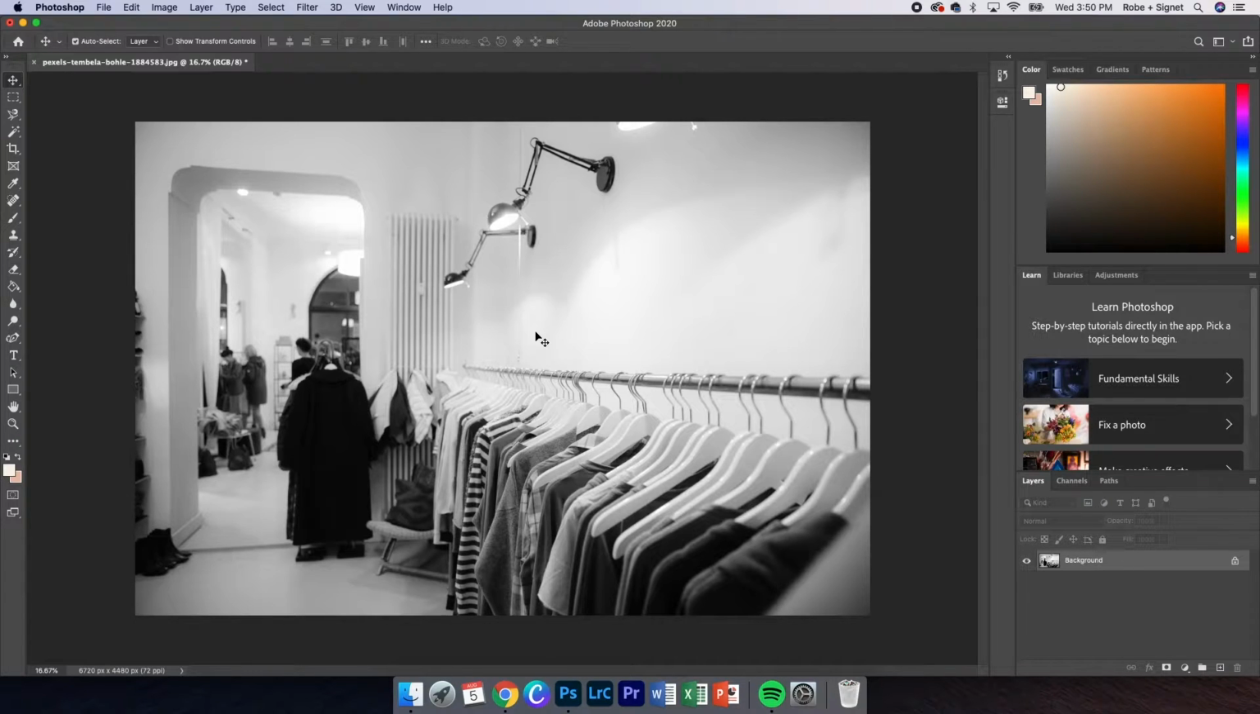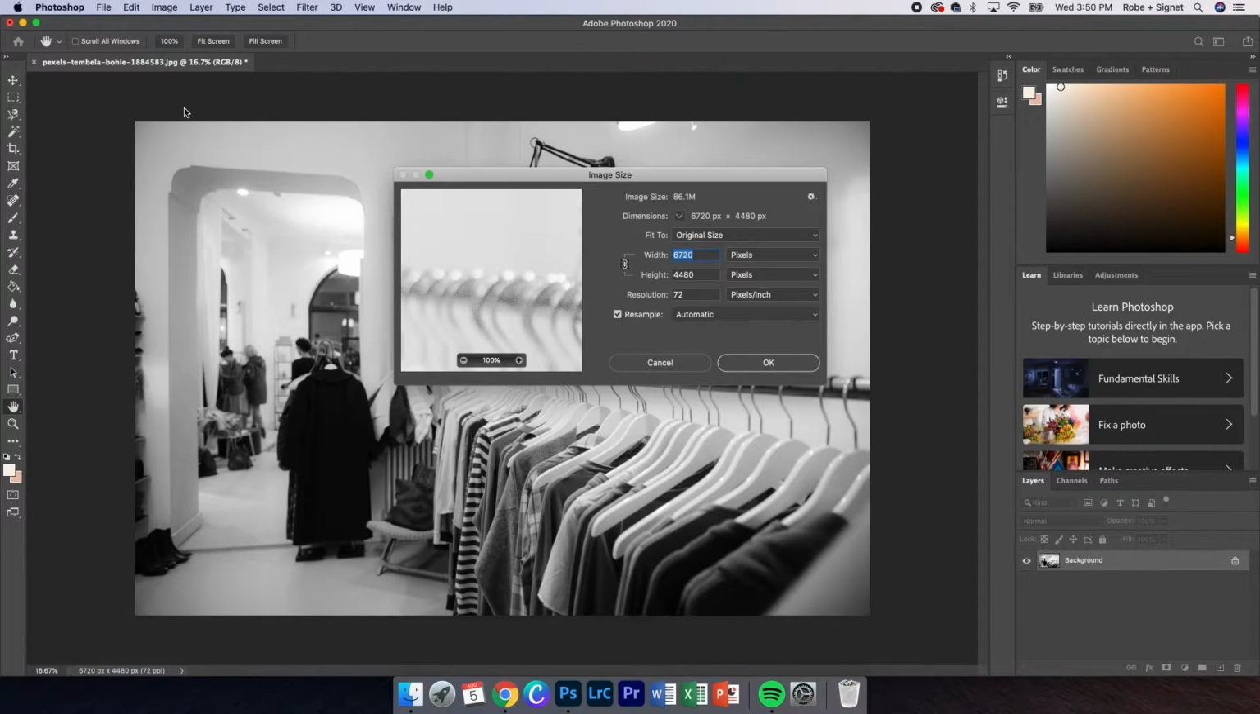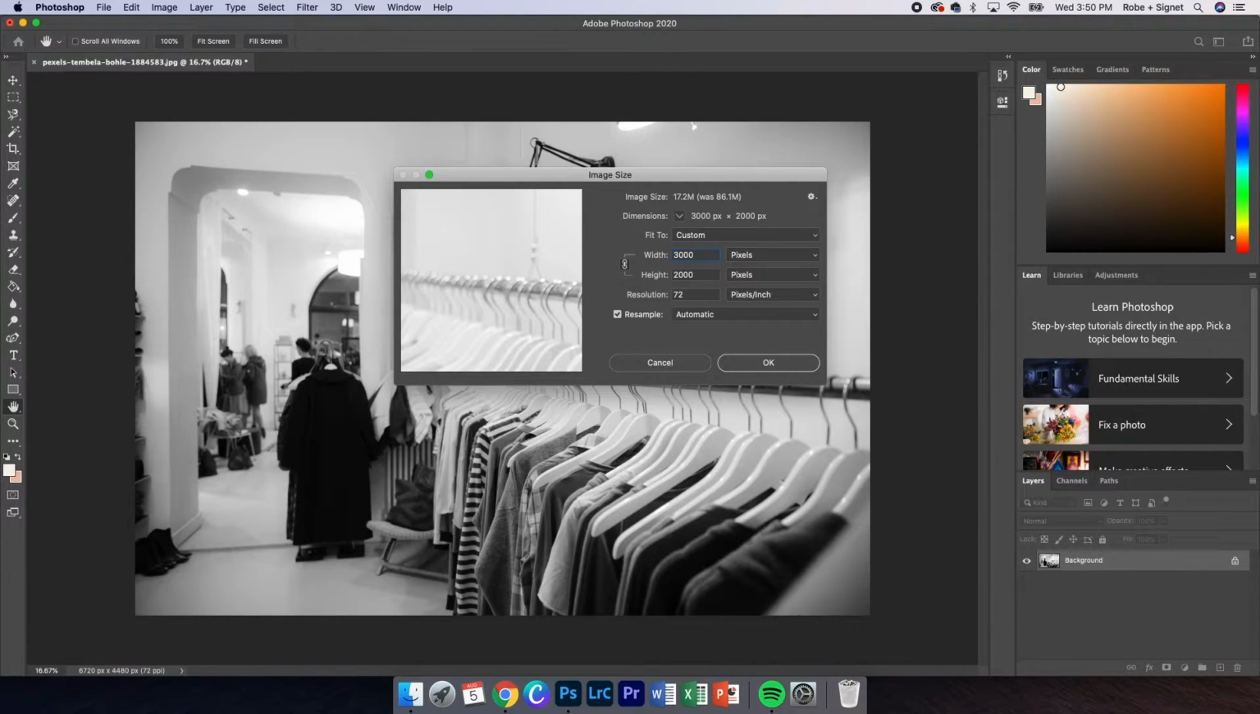So let's get started. So I'm using a free photo from Pexels for this exercise. And the first thing I'm gonna do is go into image size and resize the width to 3000 pixels so that it can be 3 times the image height, which I'm going to change to 1000 pixels next to make 3 perfect squares for the carousel post.